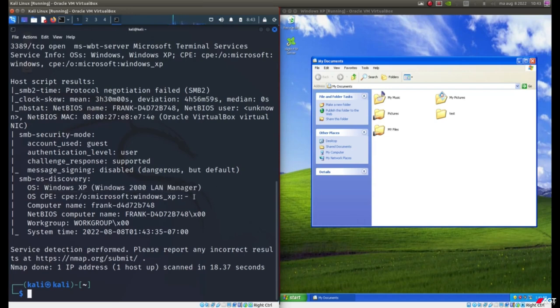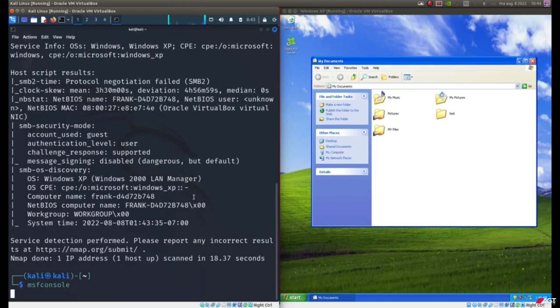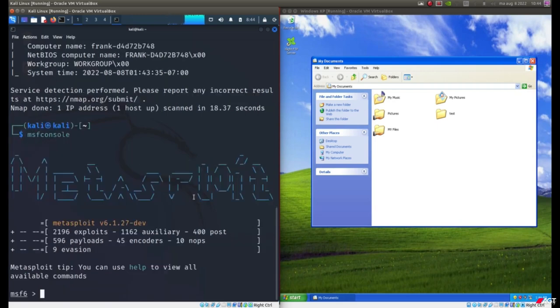So I can run a tool called msfconsole, the Metasploit console, and that will take a moment to load. And what we can do from this console is run exploits. So this is gonna take a moment to start up. You'll see Metasploit is now starting. Once it's started, we can run the exploit code.